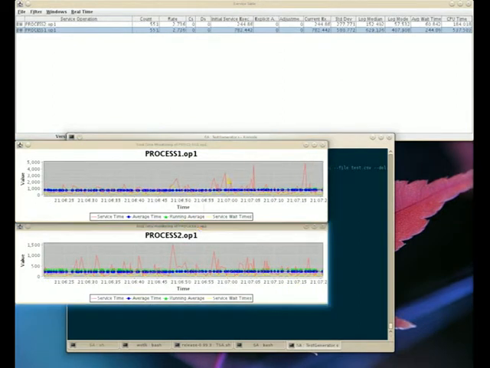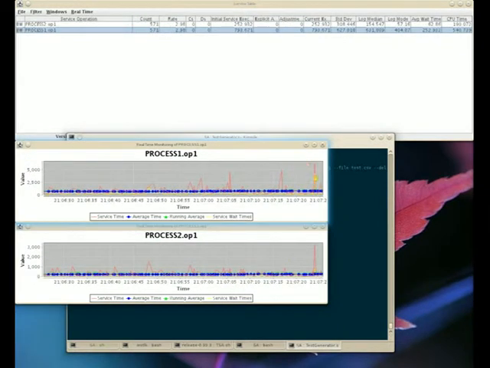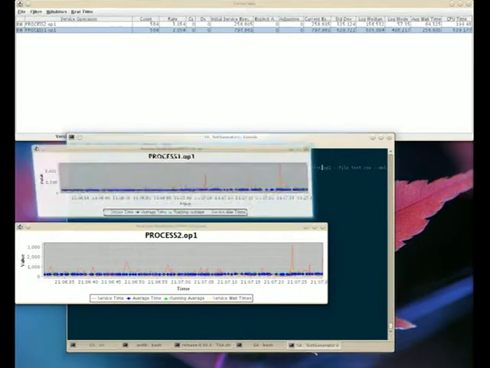So it's useful to watch these real-time graphs, and they just run on and they'll run on. As I said, you can open up as many as you like. I'm going to close those down.